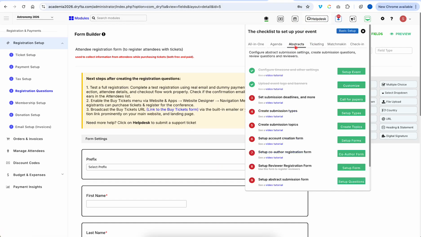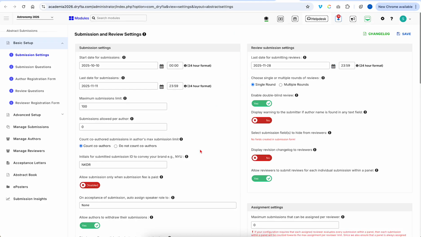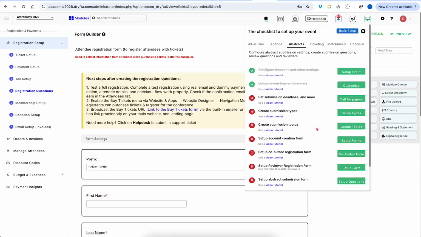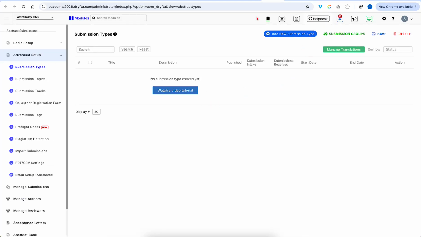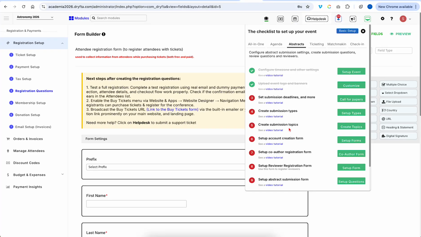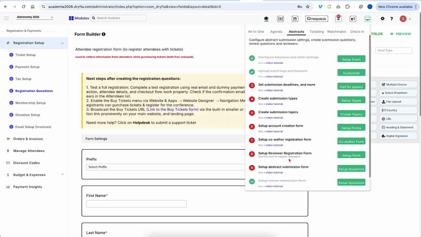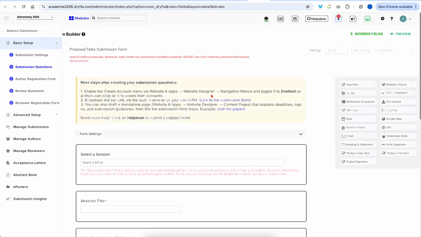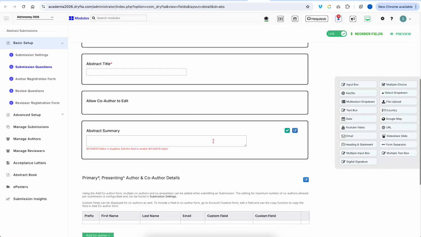And similarly for abstracts, you have this checklist where you can set the deadline for the submissions, and you can create the types and topics. So go to setup types, where you can create a new type and topic, and then you can also create the review registration form. The abstract submission form you can customize, which would include all the questions you want to ask from the authors regarding their submissions. So by default it would have title and summary, but you can include additional fields including the file upload fields.